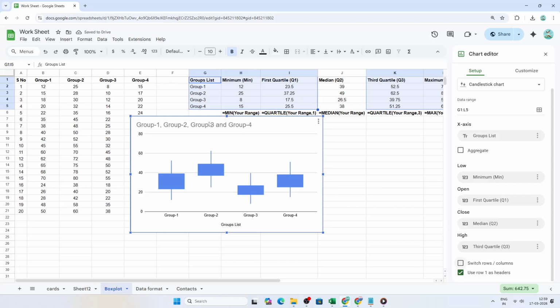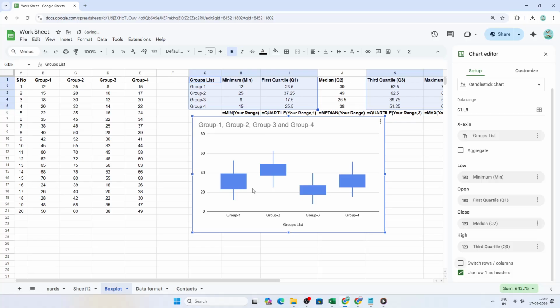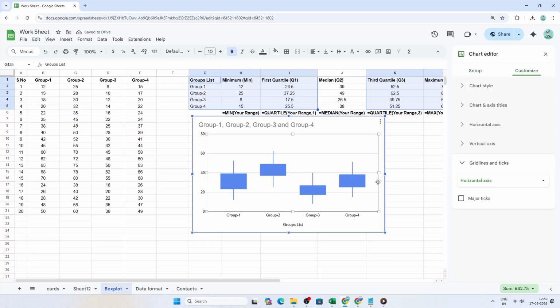The box spans from Q1 to Q3, and the whiskers extend to the minimum and maximum values. This gives you a quick view of spread and potential skew across your groups.